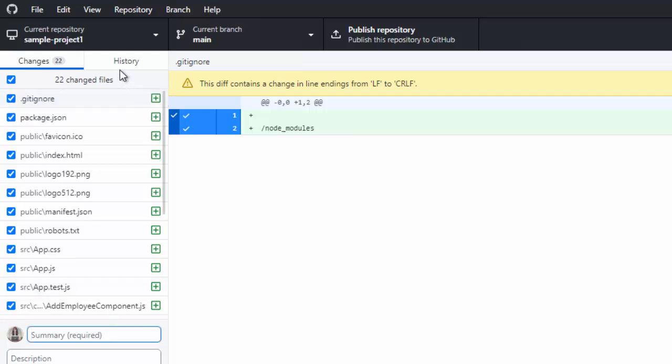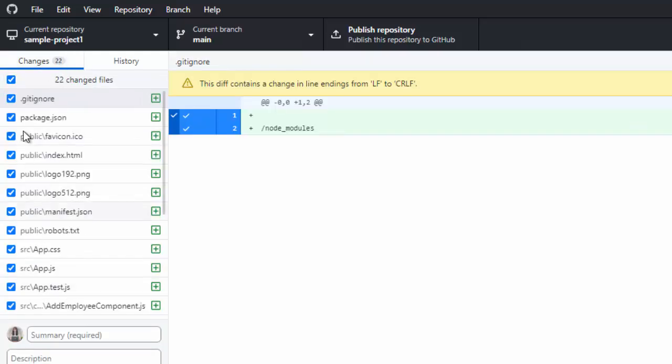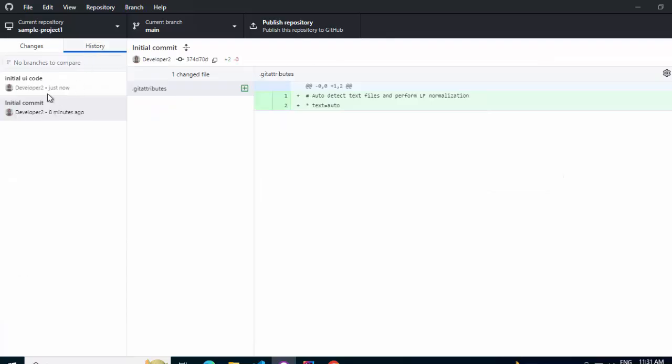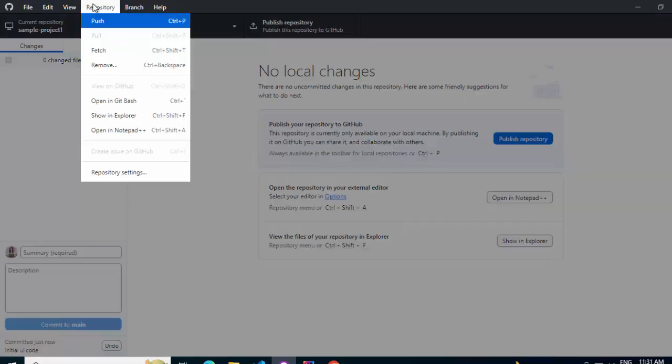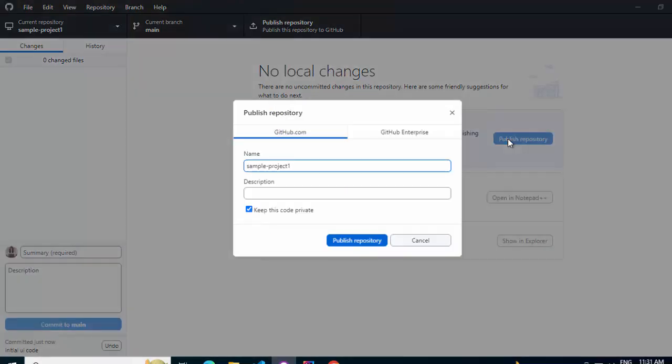If I go to history, one thing to notice here, initial commit is there, which actually committed this .gitattributes. So on top of that, I'll make one commit where everything would be pushed over here. Commit to main. Now in history, I have two commits. Let me publish this repository. From here, I can publish. I can publish from here also, or from repository, I can push. Anyways, let me use this publish repository, keeping this repository as public.